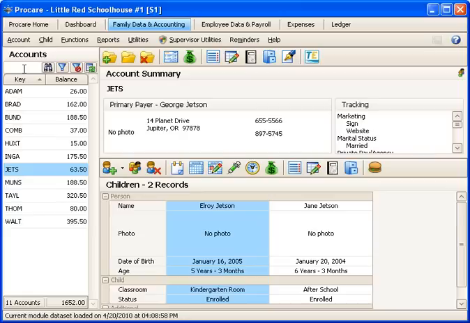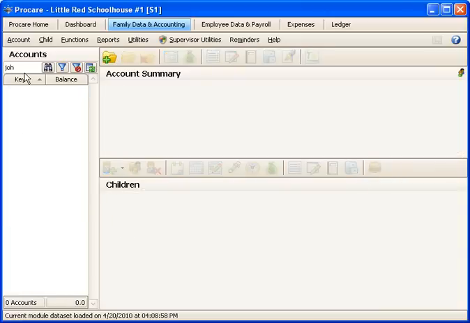So let's say later on, for whatever reason, maybe they decide to re-enroll, I want to unhide them. So how do I look them up? They aren't on my list of accounts anymore. If I type in J-O-H, right, they don't show up.